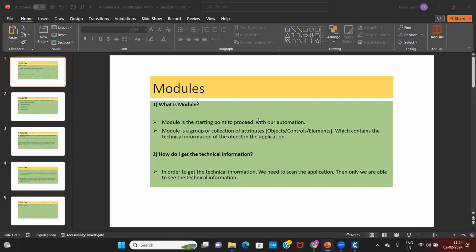Yeah, modules are the main basement for automation, for creating the test cases and all. So I will explain the definitions first. What is a module? A module is the starting point to proceed with our automation. If we want to automate any application, modules are the starting step. First, we have to create the modules. Then only are we able to create test cases and the rest of the process. First, we have to create the modules.